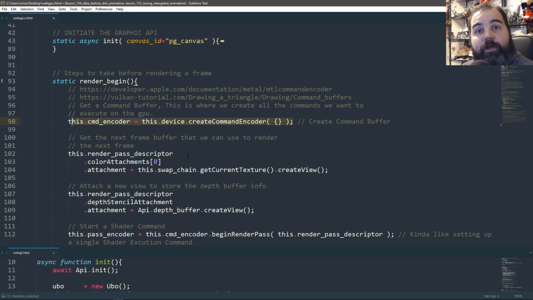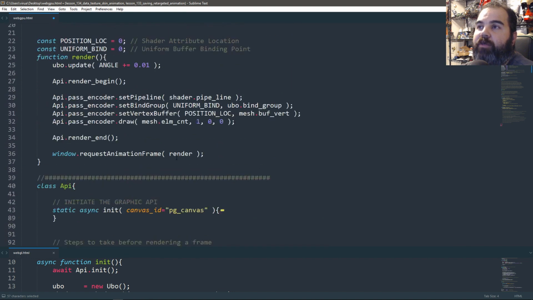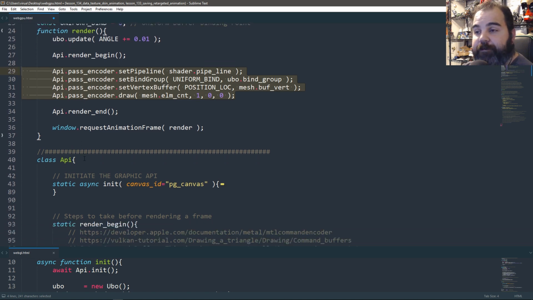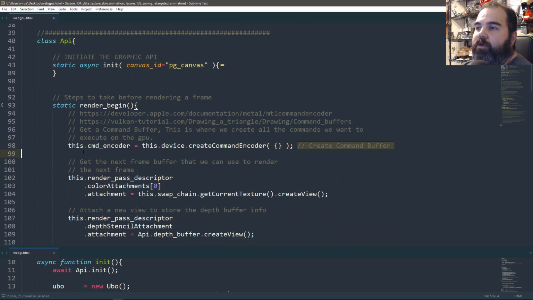WebGPU doesn't do that. When we're doing it, we're actually recording our function calls. We're not actually executing anything on the GPU. So as we're going through this step, like set pipeline, bind pipeline, set vertex buffer, draw, none of this is actually executing right now. All we're doing is recording those functions. That's all we're doing. So this is where we record it to. We're recording all our functions into our command buffer.